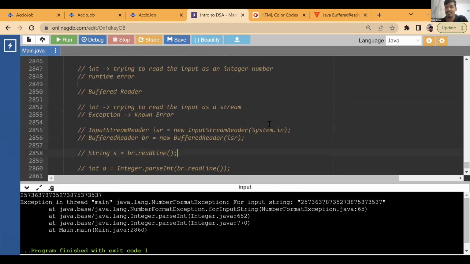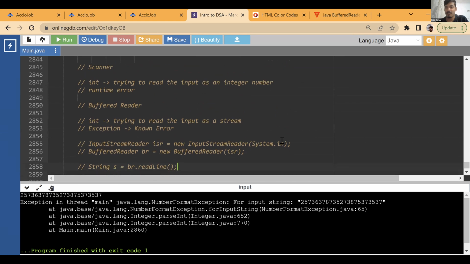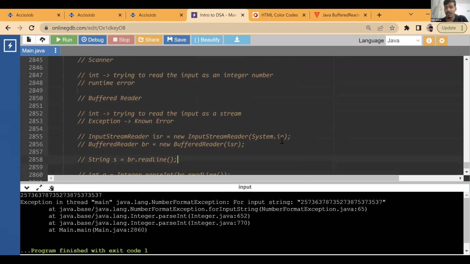Okay. In scanner, if we give a file in place of System.in, will it work? In scanner, I am doubtful. See, I'll tell you one more thing, and I'll summarize everything. So one last thing I'll tell you, and then I'll summarize everything. Okay, so what's the last thing?